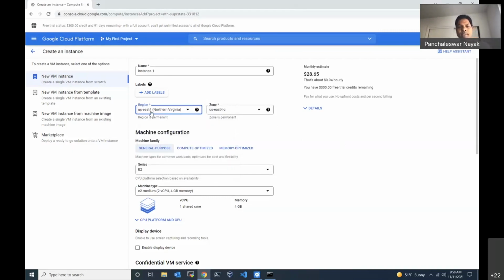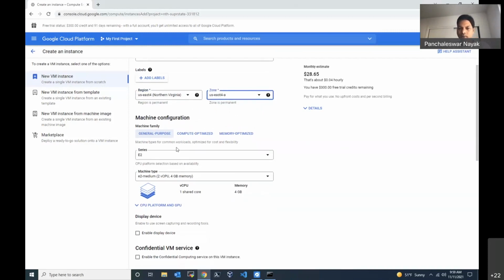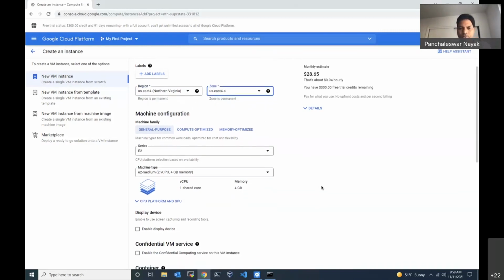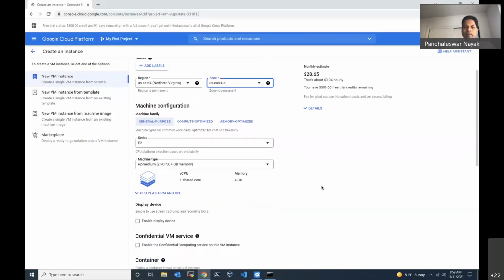I'm selecting the US East 4, and then you can select the zone. I'm selecting East 4A, and I'm creating general purpose. I have explained what this is all about last time, so I'll not go into details. Maybe if you still need information, possibly I can tell you one-on-one later. For everybody's interest, I'll not explain this more, okay?